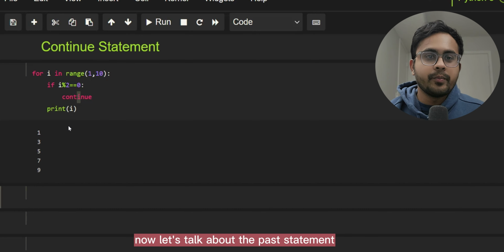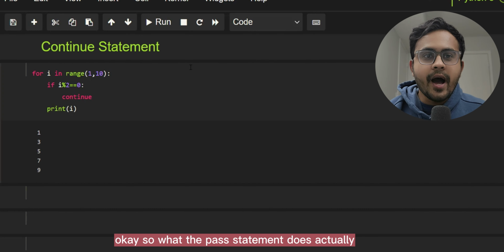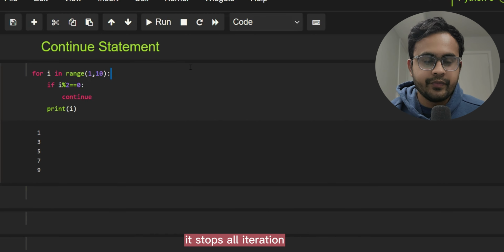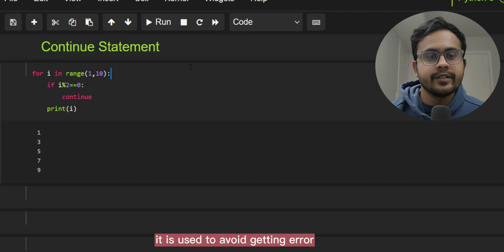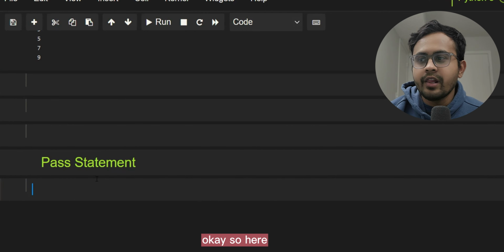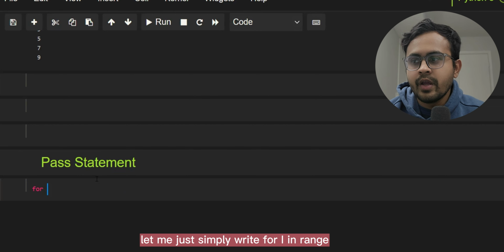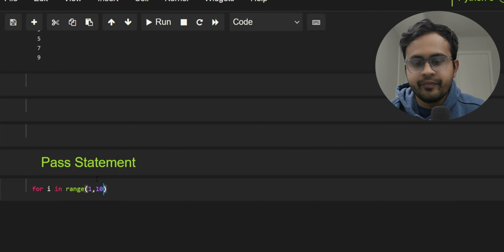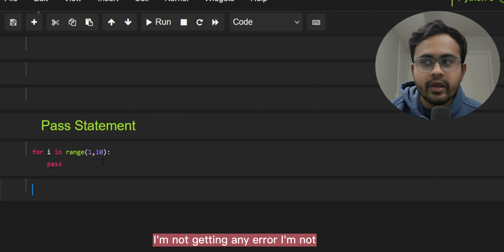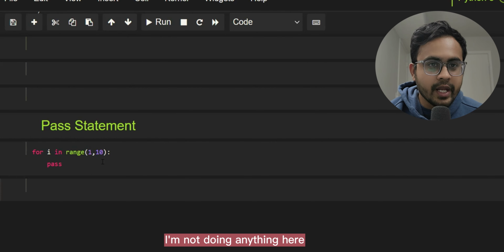Now let's talk about the pass statement. Okay, so what the pass statement does, actually, it stops all iteration. It is used to avoid getting an error. Let me show you that with an example, guys, okay? So here, let me just simply write for i in range, let's say 1 up to 10 or whatever. It doesn't matter though. Let's say I want to simply pass it. Okay, so if I hit the run button, nothing will happen. I'm not getting any error. I'm not doing anything here.